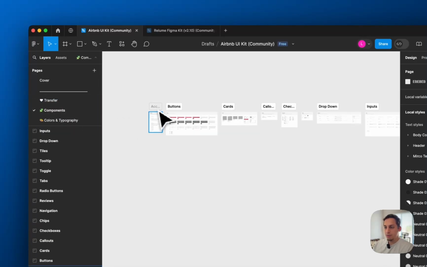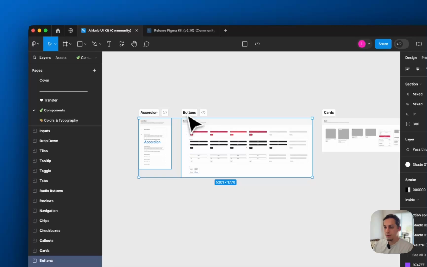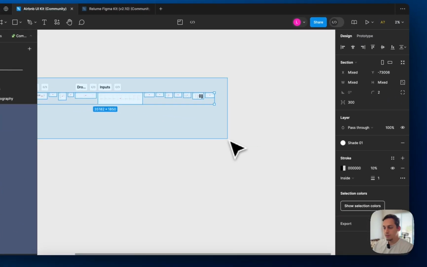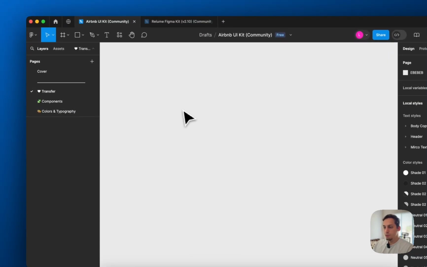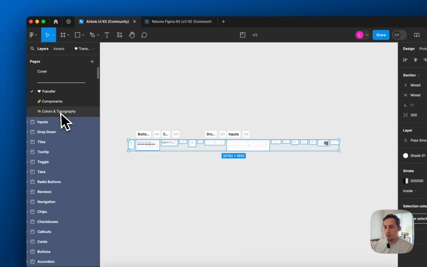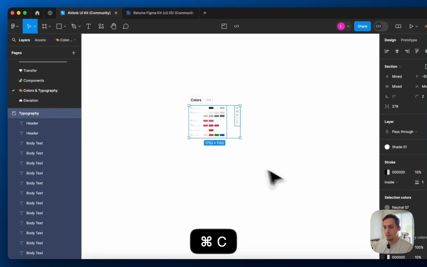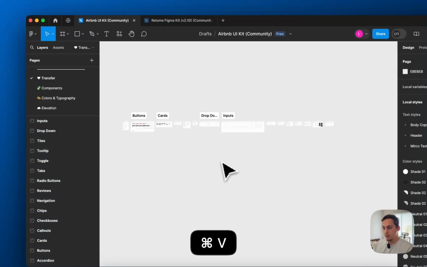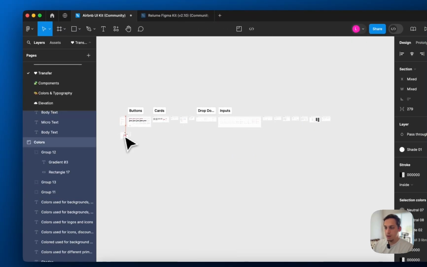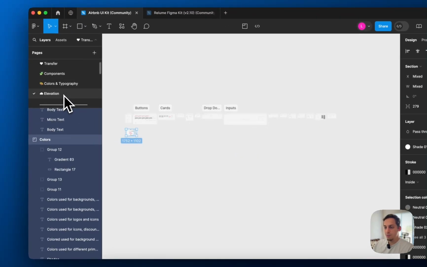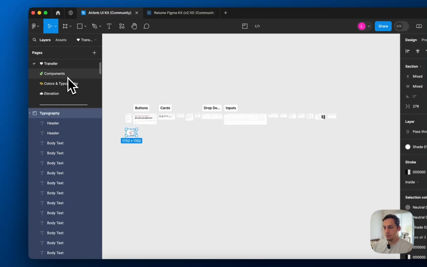And now what we want to do is bring in all of these different components. So I'm just going to select them all, drop them in here, and then I'm going to go to the colors and typography and do the same. So I'm just going to get these two, drop them in here. And then the elevation, like I said, we don't really need for this specific tutorial, but we have everything else.